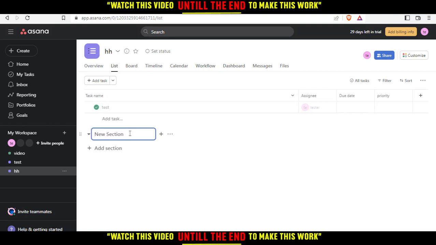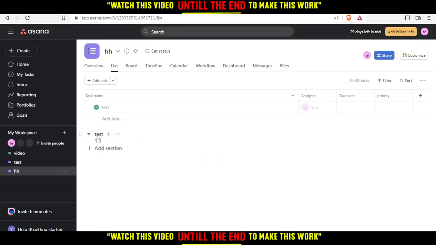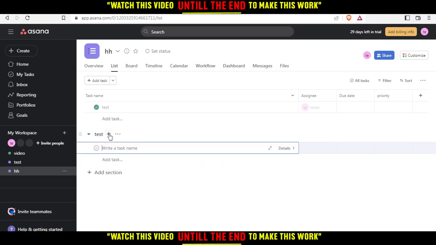Of course, you can name it whatever you like. So let me name it test. And in this section, you can add whatever tasks you want. When you click here at the plus icon, you will be able to add some tasks. So this will be it for this tutorial.